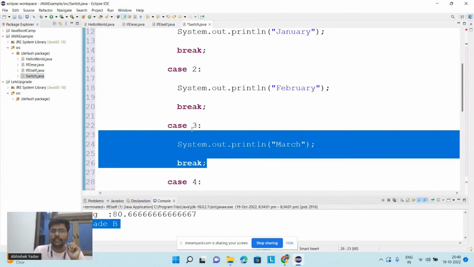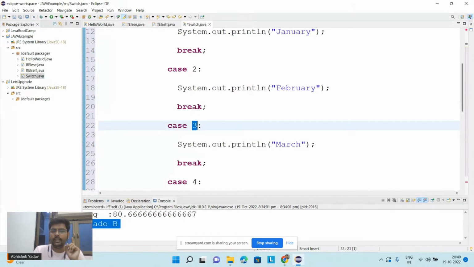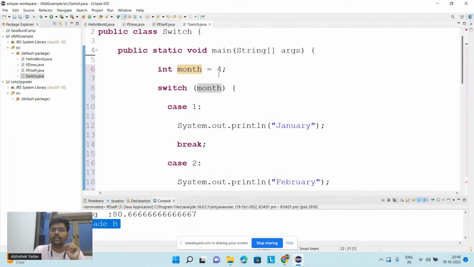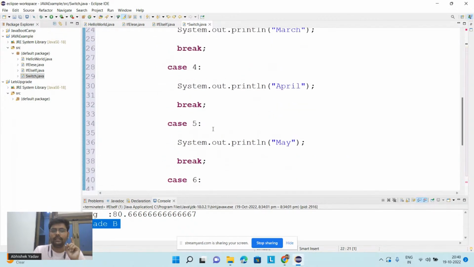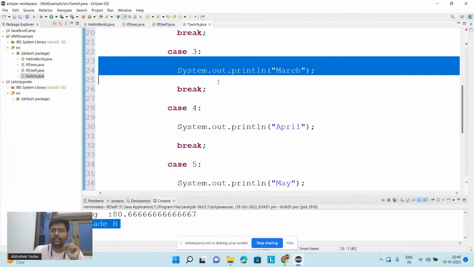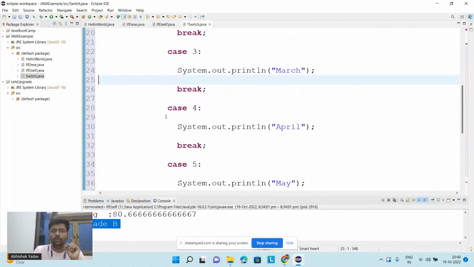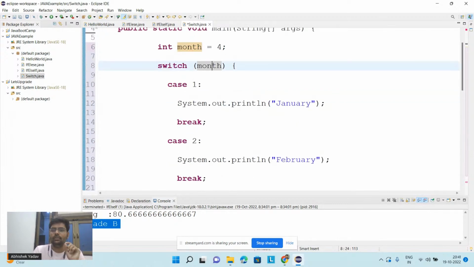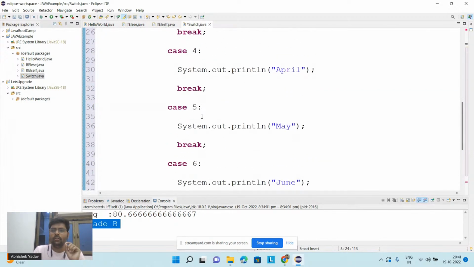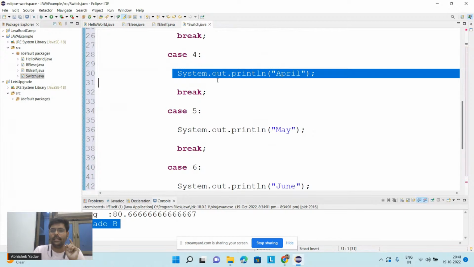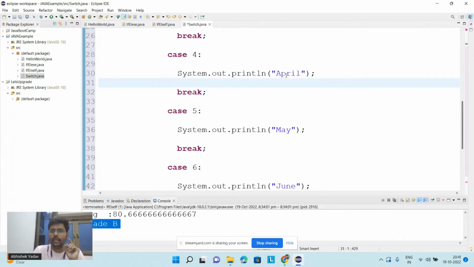Again, the value of case is what? 3 here. This 3 is not equal to the month value, that is 4. So I will not execute the body of case 3 also. Then I will move to case 4. The moment I move to case 4, the value of case is 4, and this 4 is equal to the month value, that is 4. So I will execute the body of the case. I will print April on the output screen.